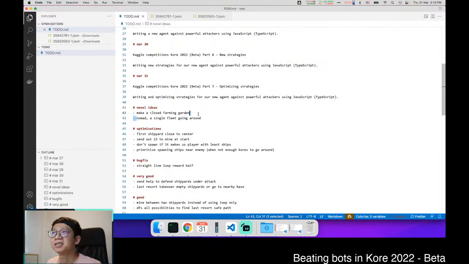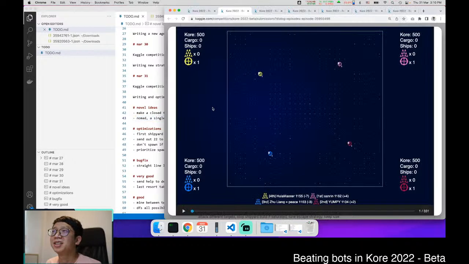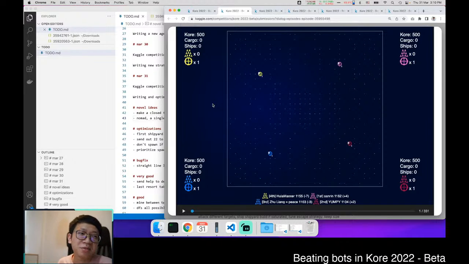Also, another idea is to have a nomad fleet going around. That's like a single fleet, maybe 500 or 1,000 ships. It's just going around from enemy base to enemy base, and it's kind of hard to kill, right? So that's interesting because you can mine the cores on the way, and once you take over an enemy ship, you can replenish your ship count. So that's something interesting I want to explore.